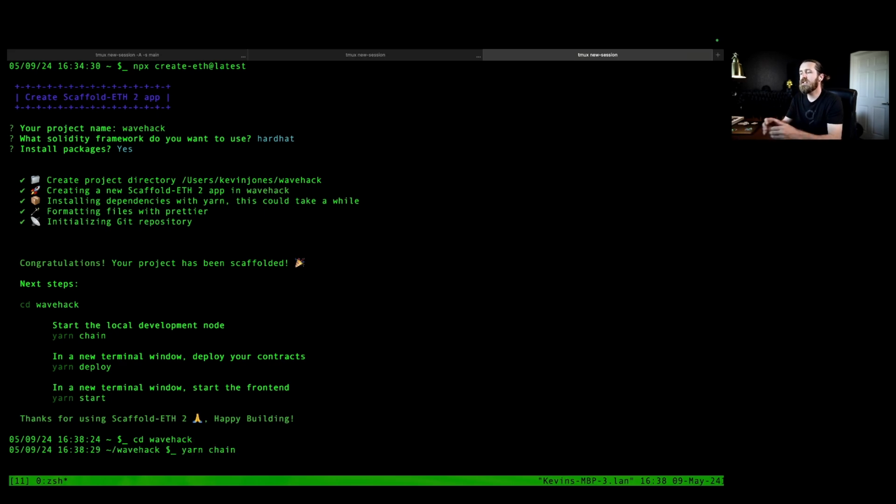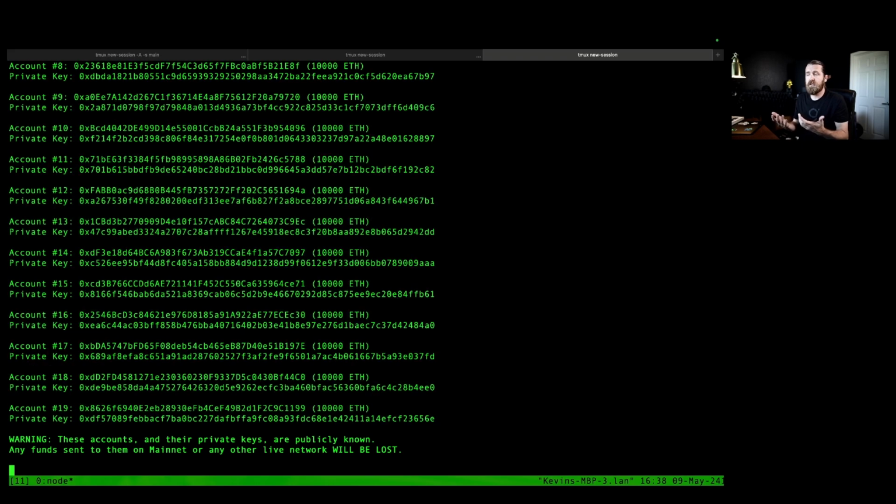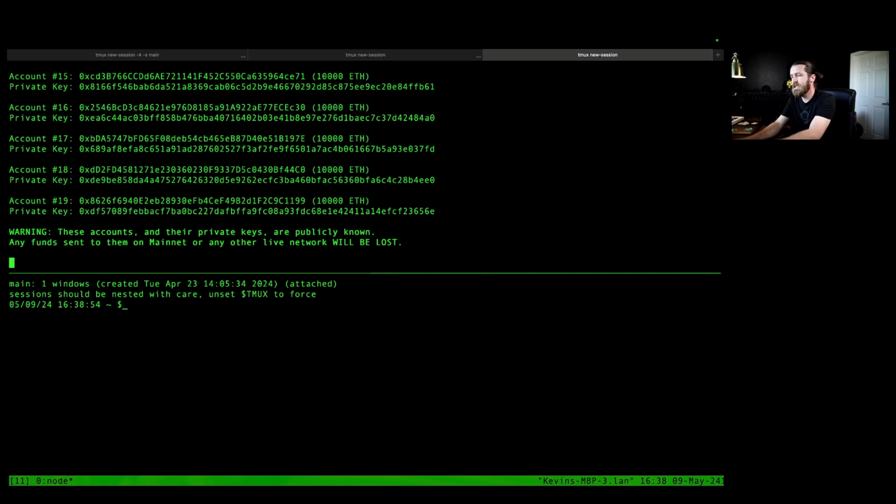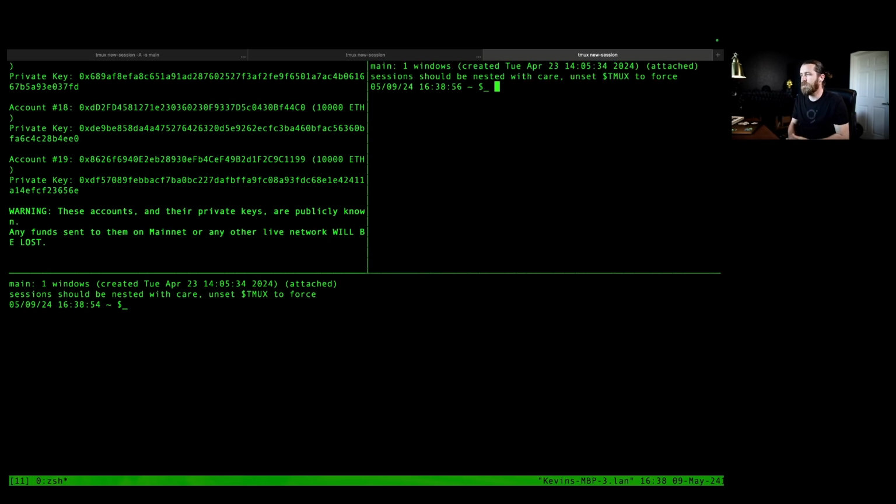Yarn chain is going to spin up the chain that you chose. If you chose Hardhat, it's going to spin it up with all of the accounts that come with Hardhat. I'm going to use a tool called tmux, T-M-U-X, which just allows me to split my screen up. Everything you do in Scaffold-ETH requires a few screens, so you're going to need multiple windows. You could just open up multiple terminals, but to make it easy to read, I'm just going to split these up into three.